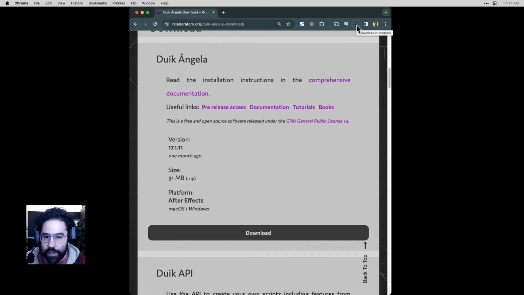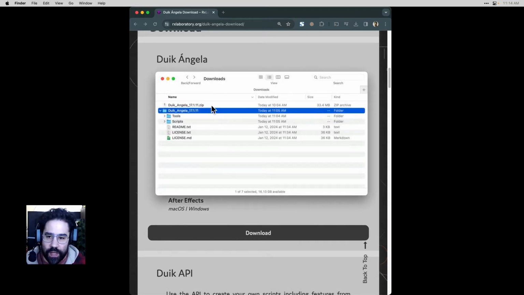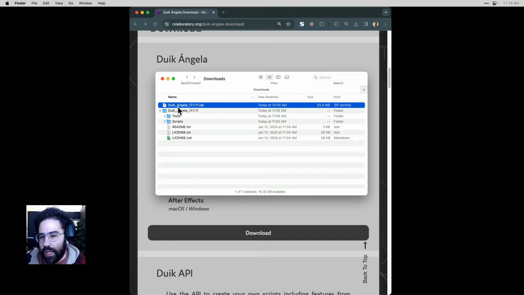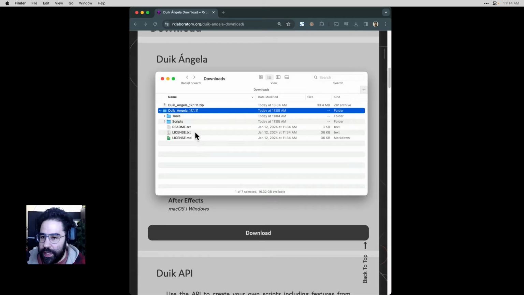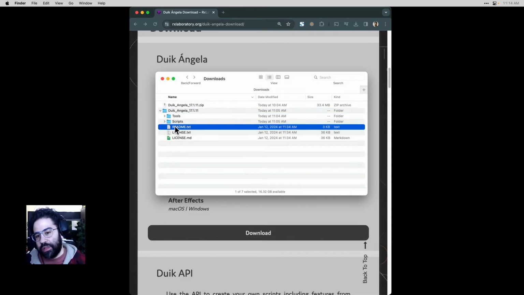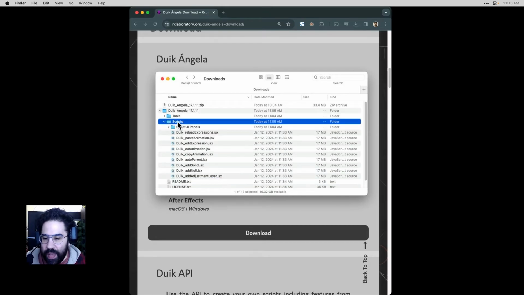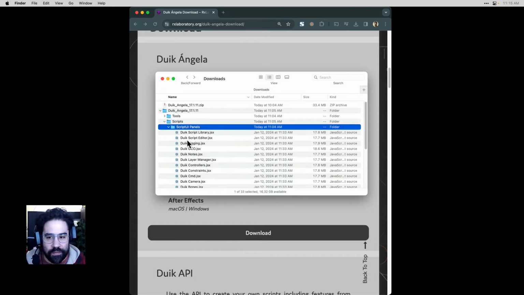So let's jump to my downloads folder. And here you can see I've got the Duik Angela zip file. I've already gone ahead and extracted that file. So I've accessed all the folders that I'll need. Definitely take advantage of the readme.txt. There's some really good information in there, both about how to install as well as how to use Duik Angela. So what we're really interested in here is the scripts folder, and that is the script UI panels. So we're going to work on installing all of these panels into our After Effects interface.